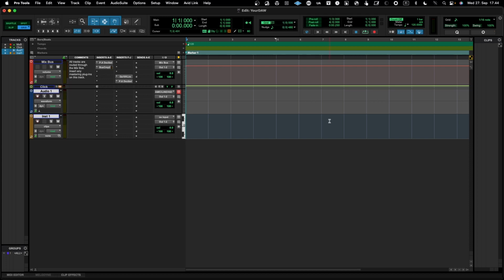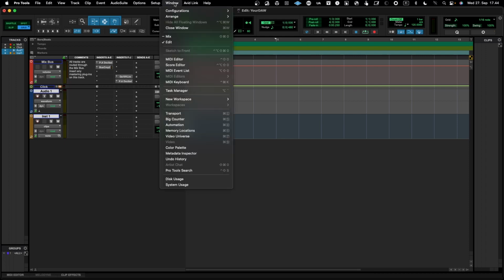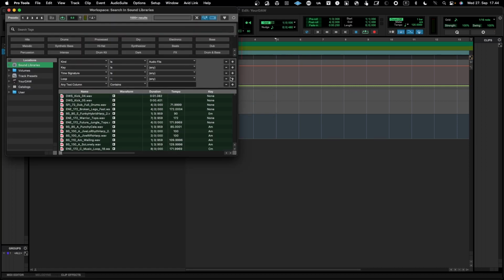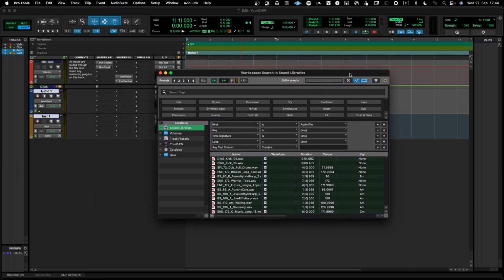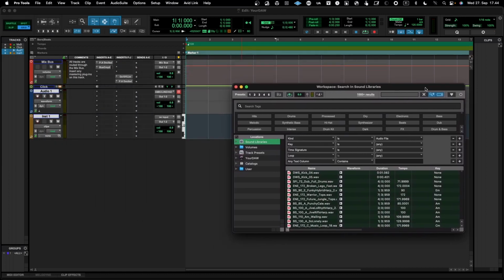When it comes to browsing content, Pro Tools provides different views. To access sounds, you need to open the workspace for sounds, which is a separate window, unlike Ableton Live, where everything is in a single browser. Let's add an audio file to the audio track.